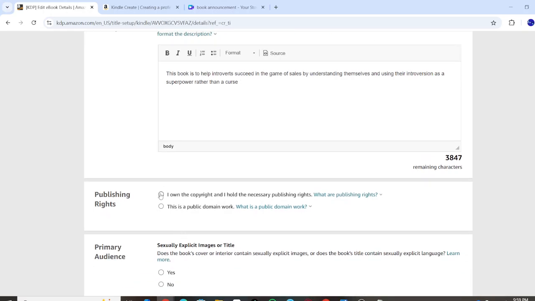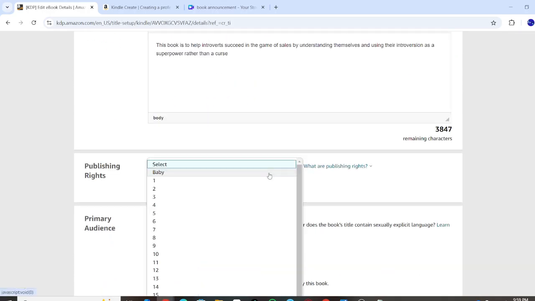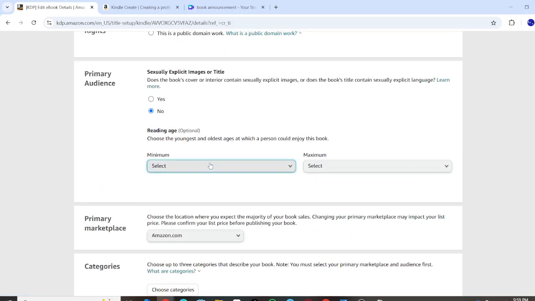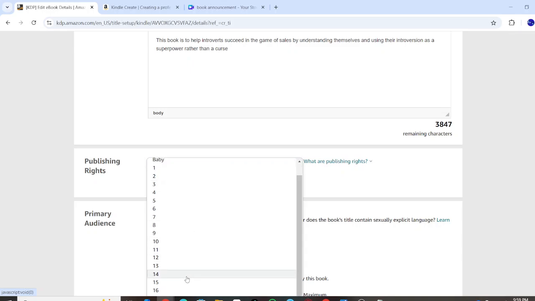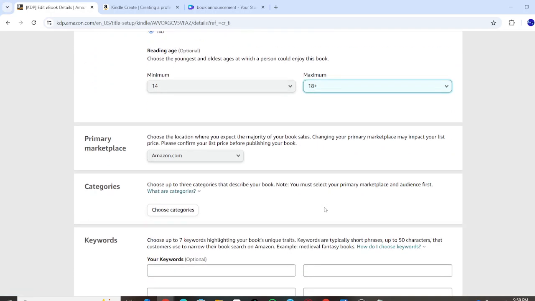If you have the publishing rights, you can just add that there. If you have sexually explicit images or title, you can click yes, but that's a no for me. You put in the ages if you're making a child book, or something more aged up, like for a teenager, maybe a textbook. Typically for this kind of book, let's say 14 to 17, because it's not anything that's hard to grasp. If you're introverted, it does help. Let's say you're not working in sales directly, but you still have to use sales tactics in whatever job you're doing.